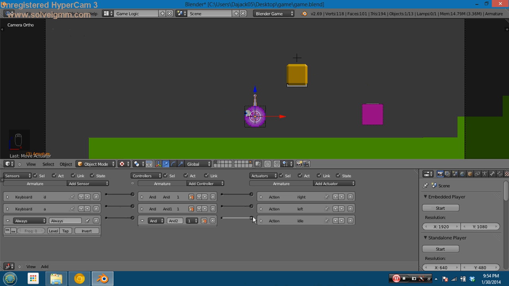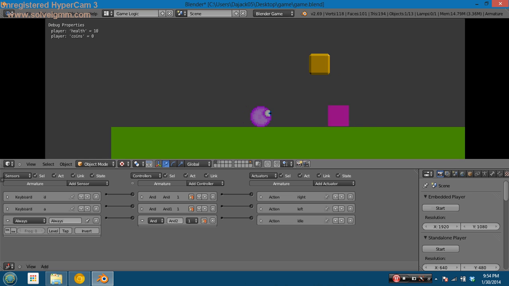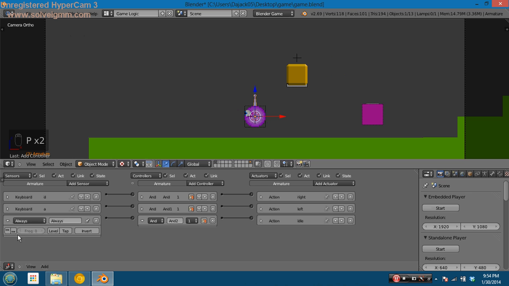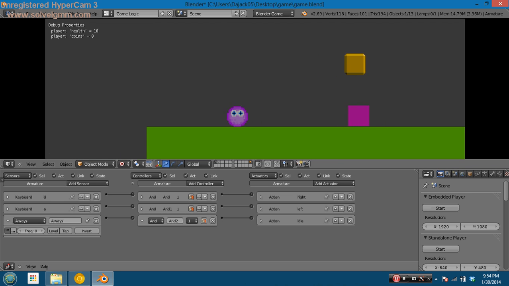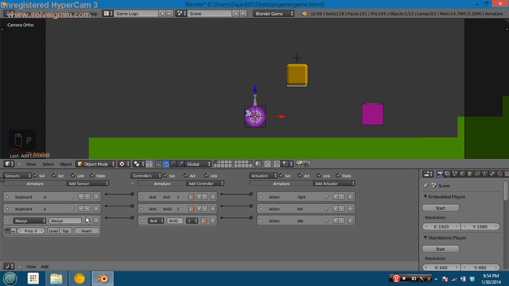Connect always to idle. The problem is it starts off an idle, but then it stops, and that's because we don't have the always triggering pulse mode on. So what this does is it'll say always, always, so like never let anything else happen. But of course we don't want that either.